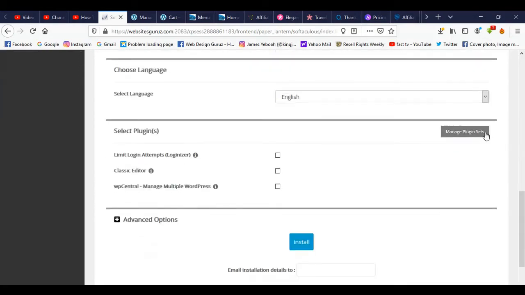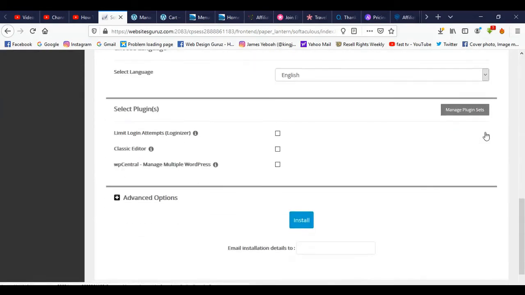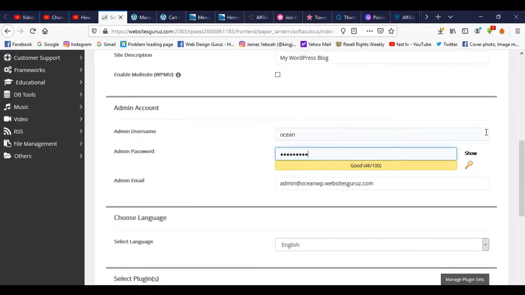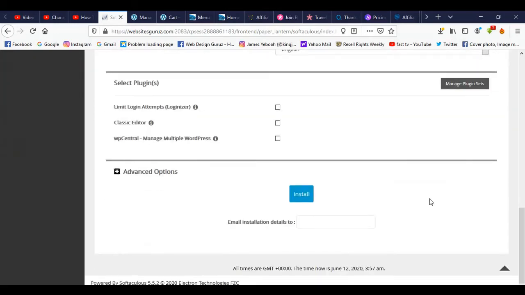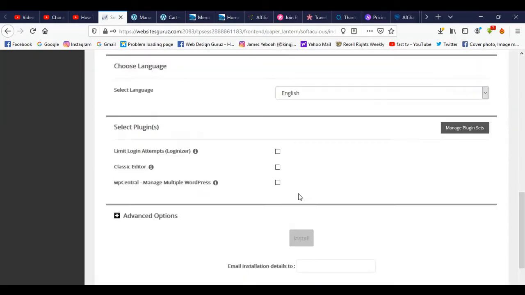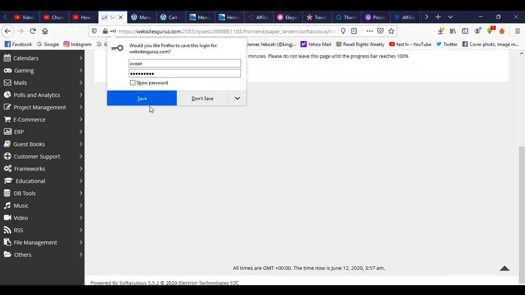Then scroll down here, choose your language. Then you put your email address. That is what you use for admin. But for now, I'm leaving it like this because this is just a demo. Then you come here and click install.